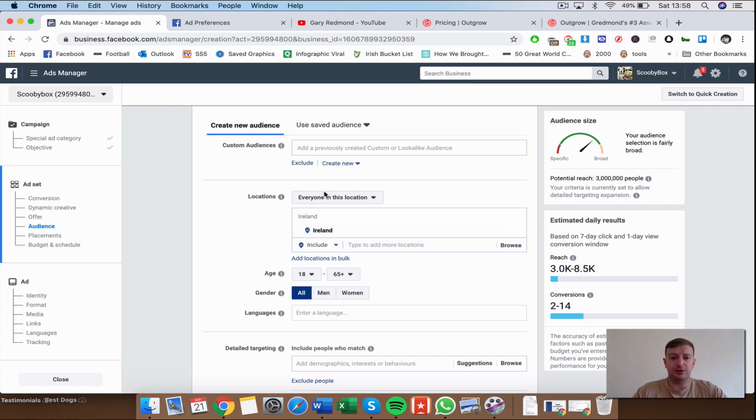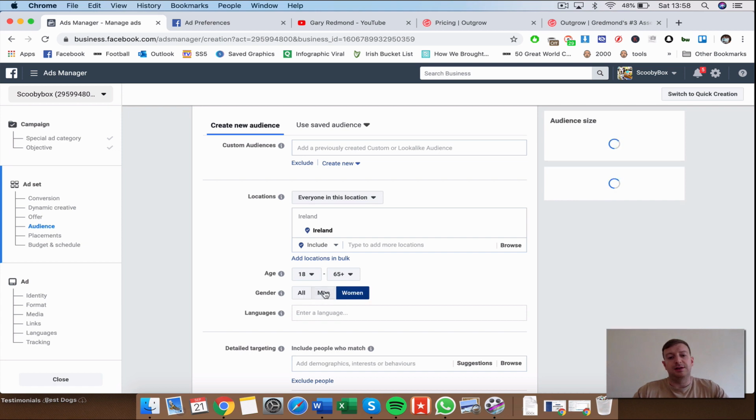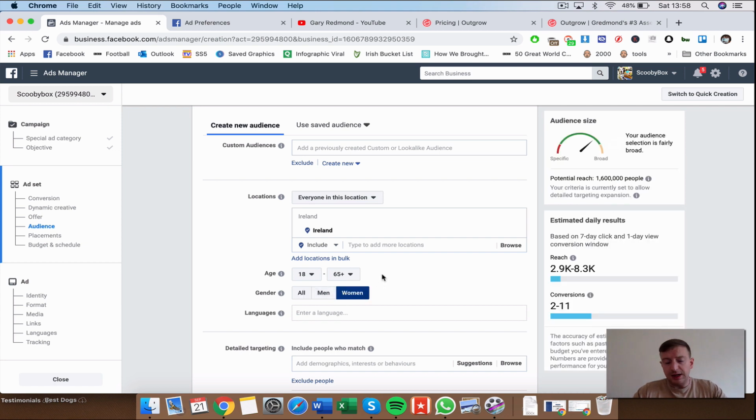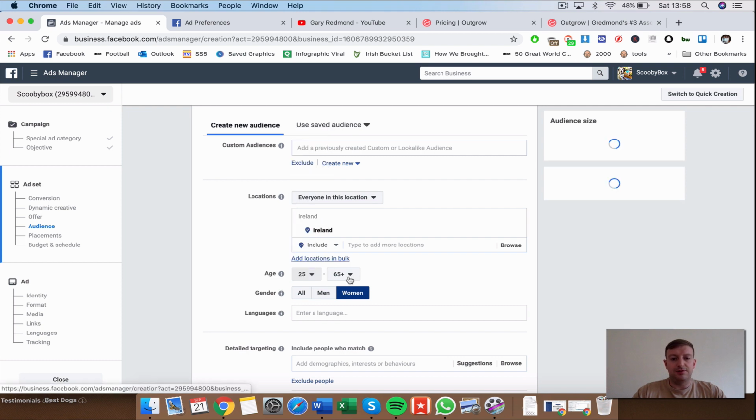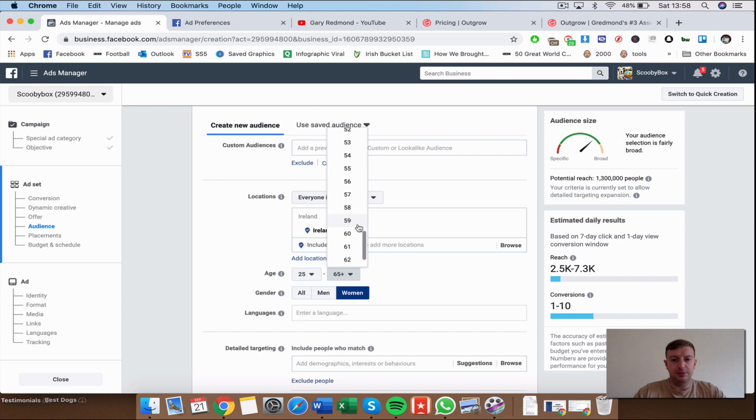So that's the first thing. You're going to come in here and say, well, I'm selling makeup or something like that. So you will choose women. And of course, that will narrow your audience down to about 1.6 million here in Ireland. And you would say, well, I won't target women who are that young because my product is not really relevant for them, and over 65 might be irrelevant too. So I'm going to target women between 25 and 60 in Ireland. So that's 1.2 million. So it's a good place to start.